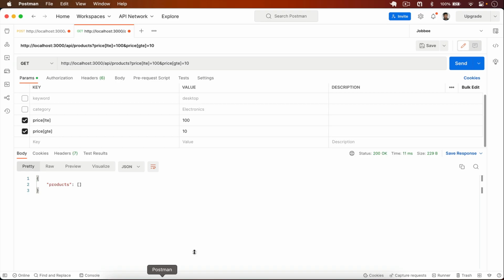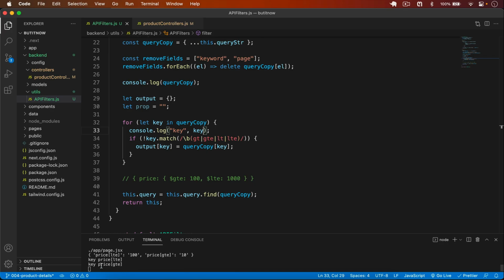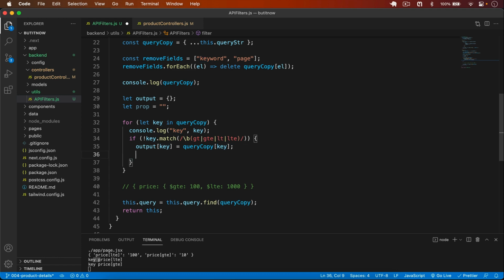Simply save it. I click here send and I go back. You can see that the key is the price LTE, which is this one, and the second time the key is going to be this. So we'll check that if that key doesn't contain LTE or GTE, this means that we simply have to pass the normal filter. So for that I will simply type here output, and in the output I will set the key. The key is going to be this, and the value is going to be query copy, and pass in here the key.